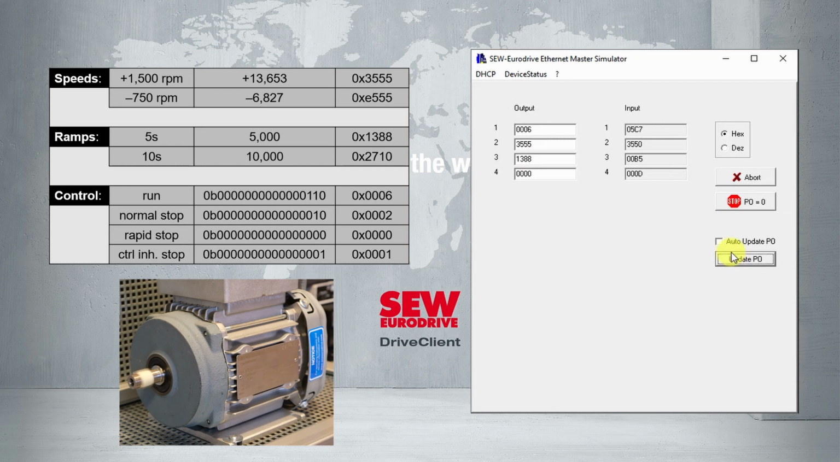I'm going to call for a rapid stop, which will use parameter 2-25. Remember, we've set it to 1 second. I'm going to put in a 0 in process output word 1. And you can see there we got a very quick stop. It happened in about a second.